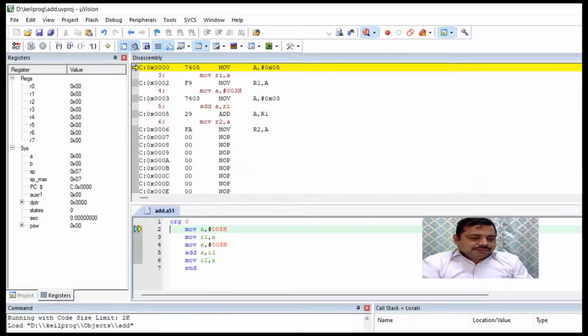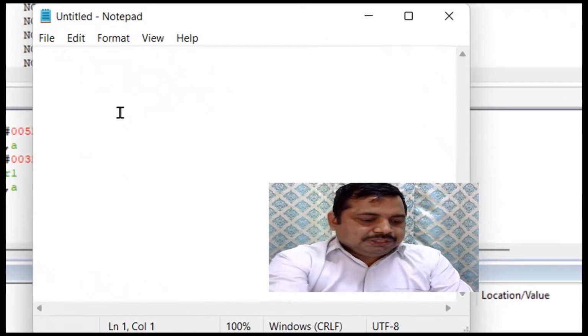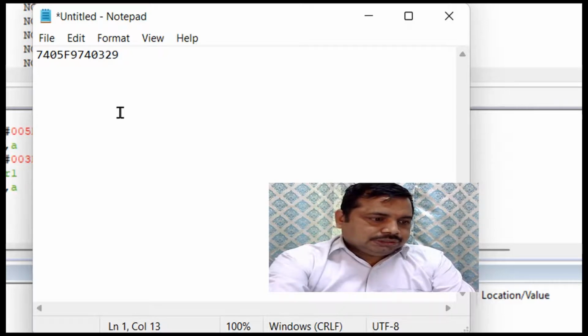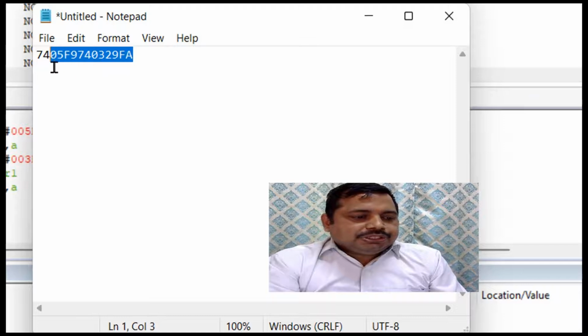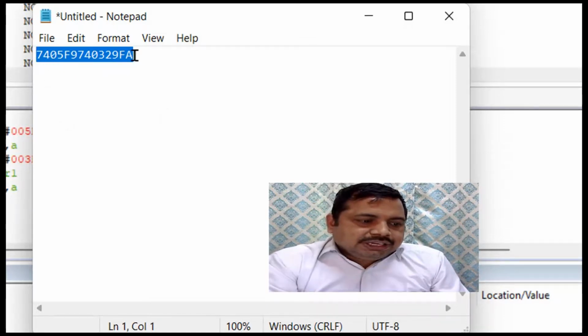So when we are having the permanent memory, in the permanent memory it will be something like this written: 7405 F9, then 7403 29 FA. Inside the memory of the microcontroller, it's something like that is written.